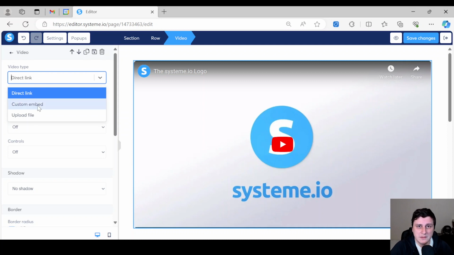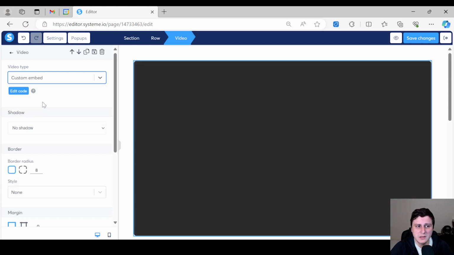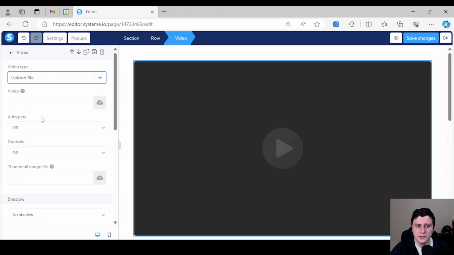You can also do Wistia or Vimeo videos, like custom embeds. You can do those and upload, which is actually pretty good. These are the ones where you have no limit. You can just upload any amount of videos, and they're stored on System.io servers.